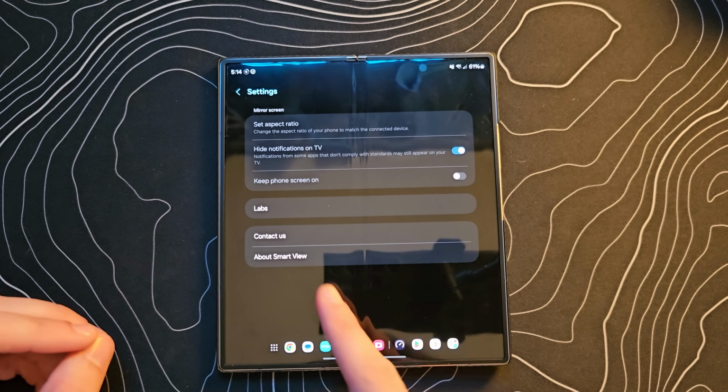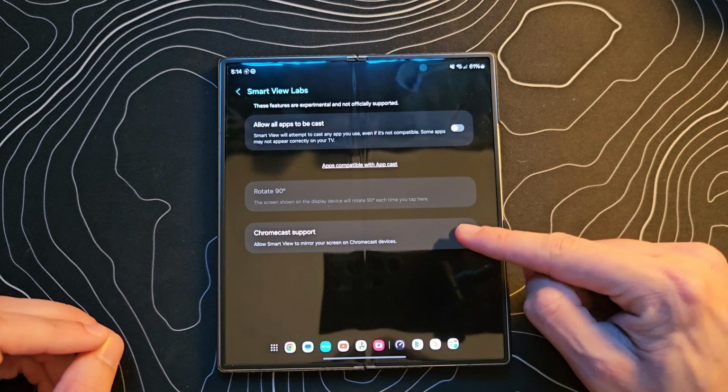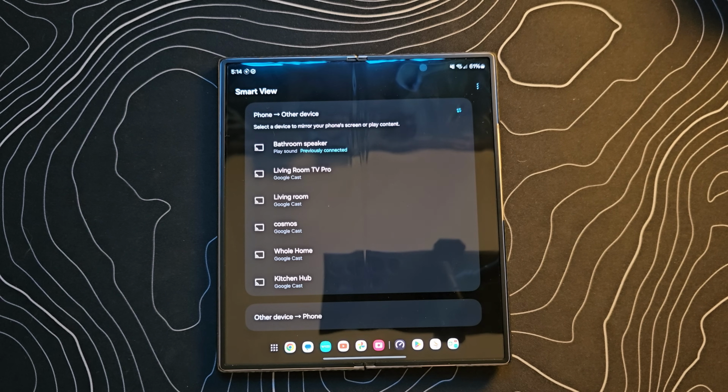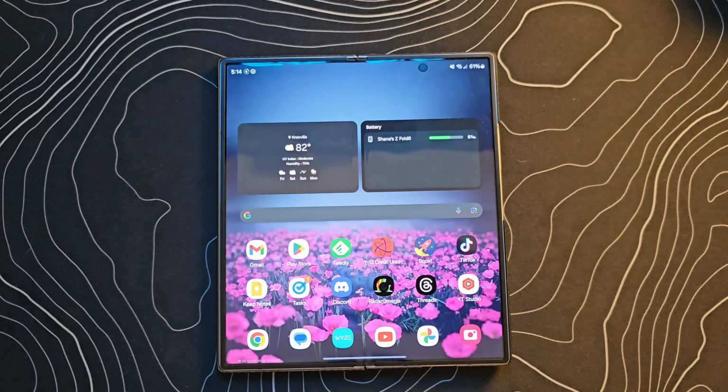Let's go into settings and then look for labs, and you can turn on Chromecast support. If we go back, hey, guess what? There are all of my Chromecast devices. I have no idea why that's like that, but for some reason it is.